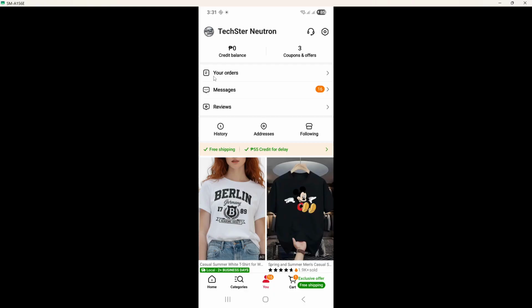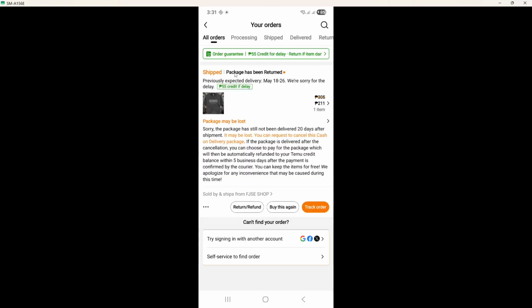Next, you'll want to tap on your orders. This is where you'll see a list of all the orders you've placed. It's helpful to have this list because it provides a clear overview of your past and current transactions. Here, you can identify the specific order you wish to cancel. Take a moment to locate the correct order, as this step is critical.